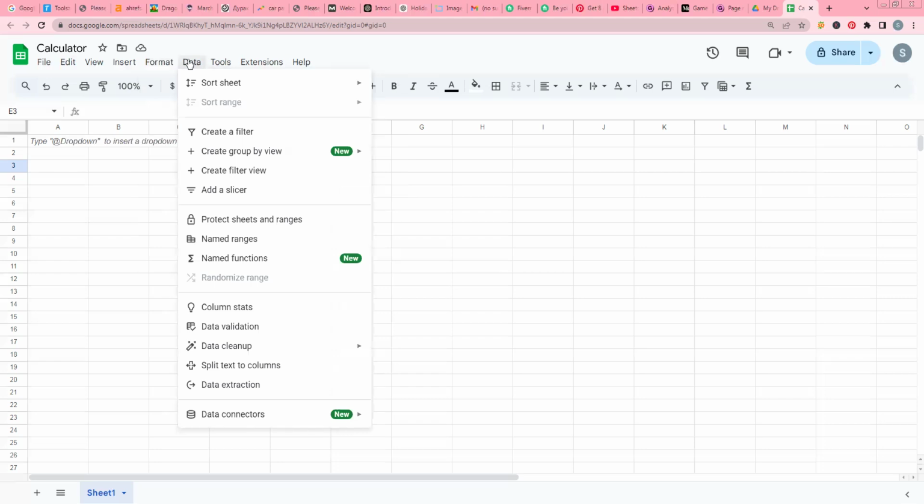In this menu, you will see the sort sheet. For example, you have some data and you want to sort it. So from here, sort range, etc. When data is applied, you can simply create filters, etc. Create group by view. You can see some data in a group. Create filter view. You can also use filter view creation.